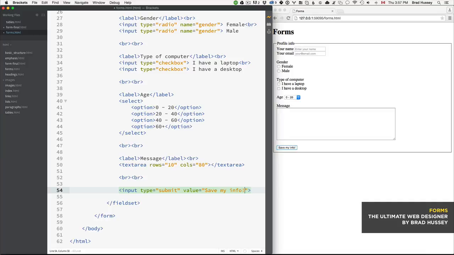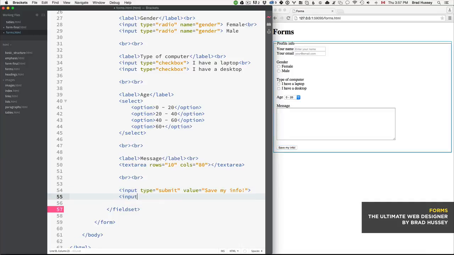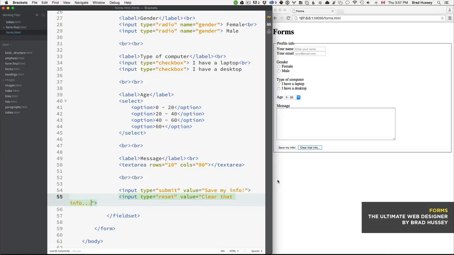Save my info. And now I'm going to add another input right below this, and it will be the reset. There we go. And that will say reset by default, and you can obviously change the value there to clear that info. Save, and let's just check it out and see how that works.